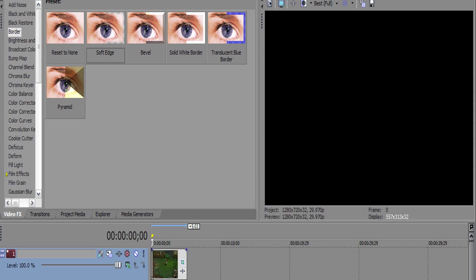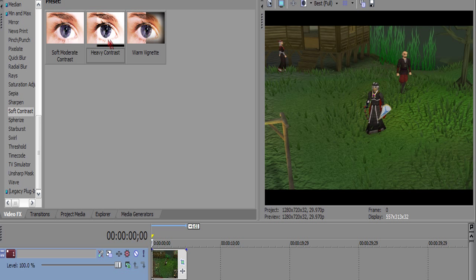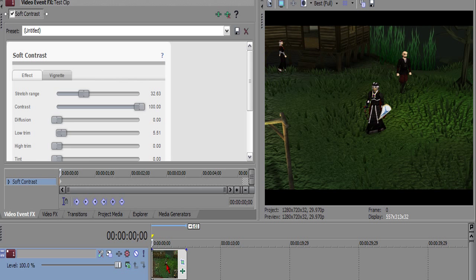So yeah. The first effect you're going to add, and this is on Vegas 9, not 8 or anything below, this is strictly for Vegas 9, is called soft contrast, right here. And you're going to add the heavy contrast effect to the clip. It gets a little darker, it gets a little bit more contrast to the light areas, and it just looks a little bit good right there.